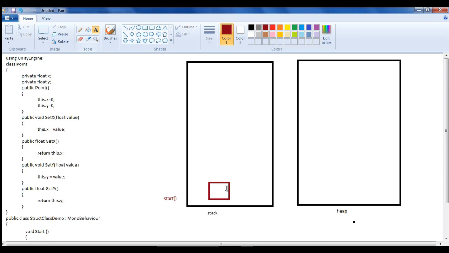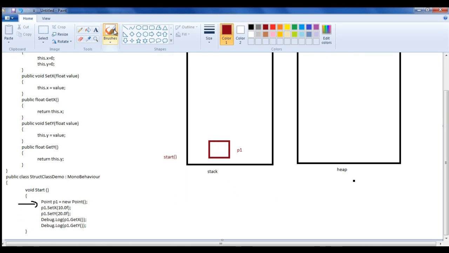So this is our p1 and it is having some address, that's okay. Then after that we know that the new keyword is going to get executed. What will the new keyword do? It will create a new memory block of type Point on the heap.